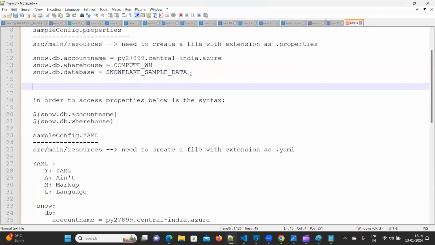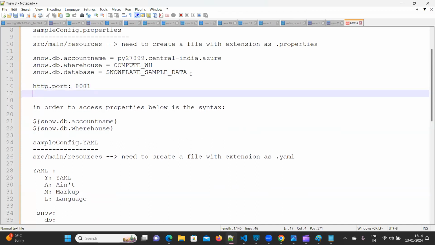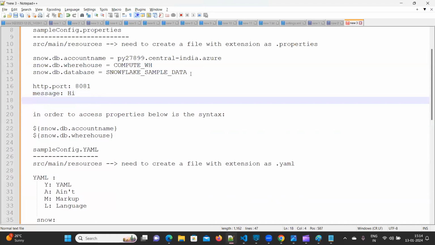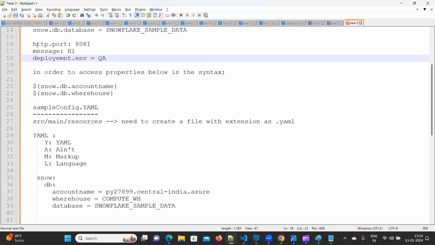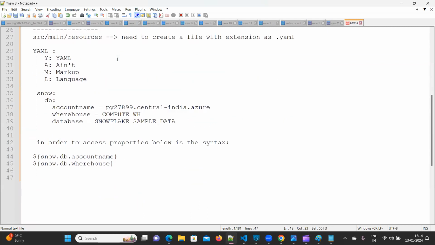Suppose I want to write for http dot port value. Just observe here. The port is 8081. Now message, I am going to keep it as hi. Just observe how we can write deployment dot env, equal to QA. Just observe how we can convert these properties into YAML file. So very simple.